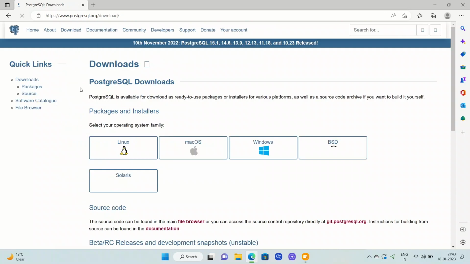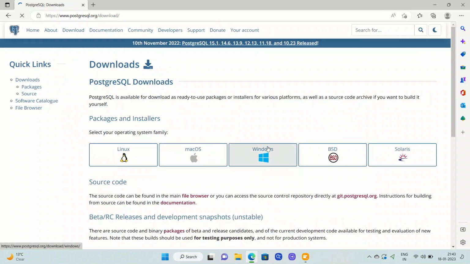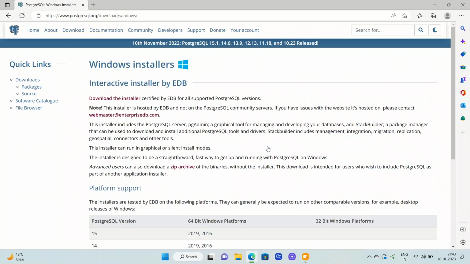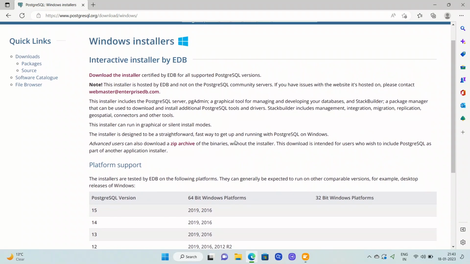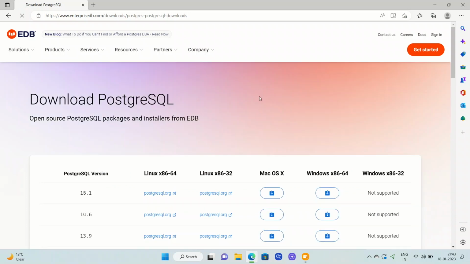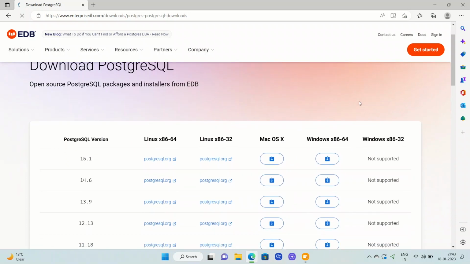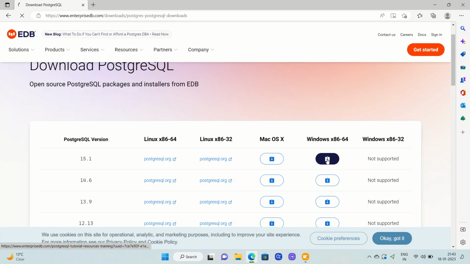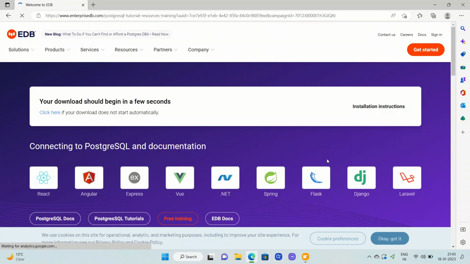At first we need to select Windows for the Windows platform, and from this there is the first URL. You can see download the installer. Once you click on it, it will automatically download the latest version, which is PostgreSQL 15 for me. So here I will choose Windows x86-64 to install 64-bit. I will click on download, and now you can see it will start downloading.